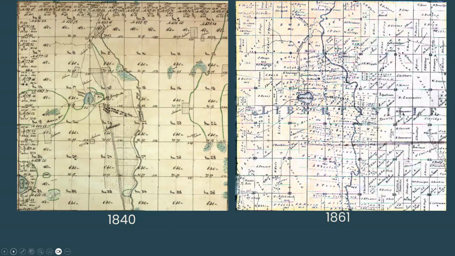These two maps, the Federal Township Plat Map from 1840 and the first comprehensive map drawn of Lake County in 1861, show the development of the region where Libertyville is today over two decades of pioneer settlement.